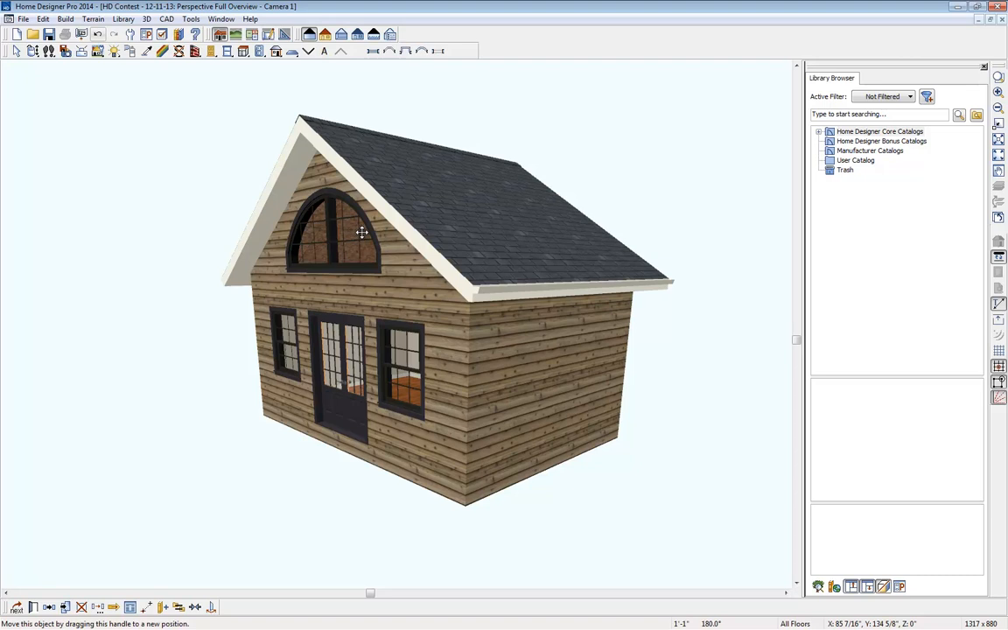I think they're overlapping a little bit. Let me bring that over and just bump it up. And you'll also notice through the window we can see an unfinished ceiling. So within this structure we have a flat ceiling, and we're looking into our attic space.